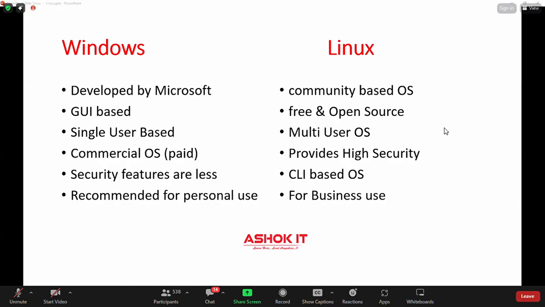Are you guys clear with my point? If you are clear, please respond in the chat. There are so many people who are new to my class. Are you guys able to understand what I'm explaining? Are you able to follow what I'm explaining? Is the speed okay? Because there are so many new people who are attending my class for the first time. Clear, na? Very good. Very good.